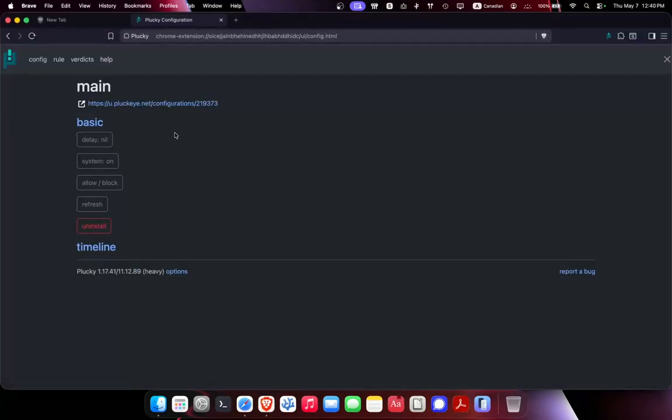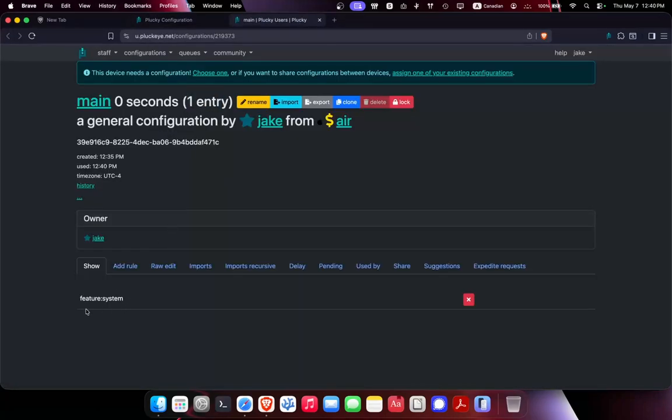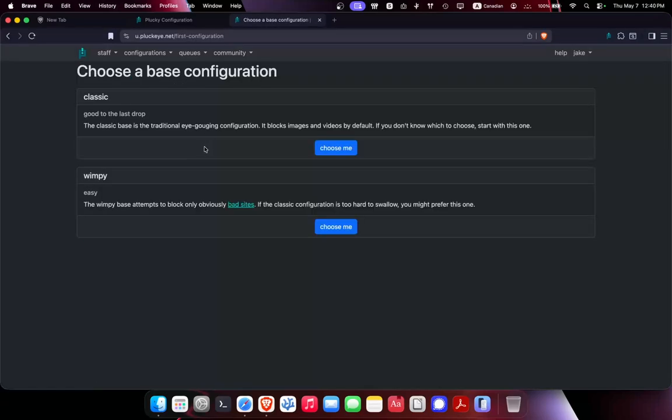On this page here, so far we've turned on system, we haven't done anything else. This is our config. We want to start configuring Plucky to actually filter things, so click on this link. We only have one thing so far, which is feature system that we turned on, but we can do a lot more. So this device needs a configuration. Let's choose one. And here's where we pick our path.